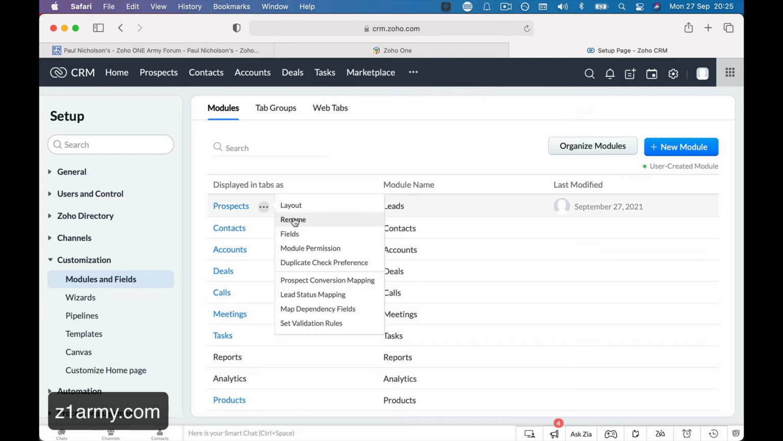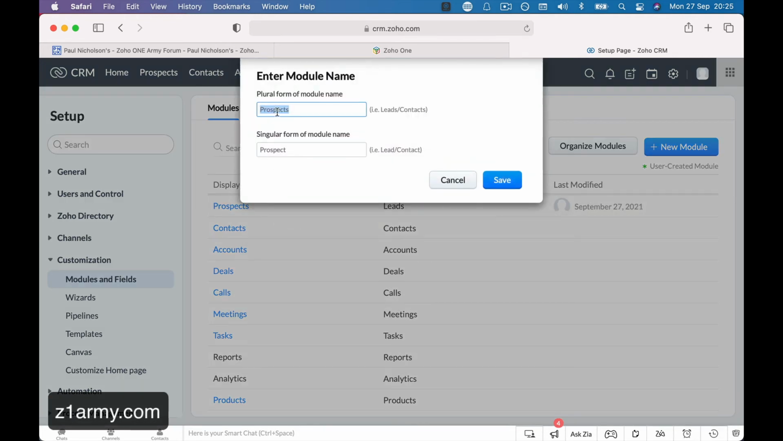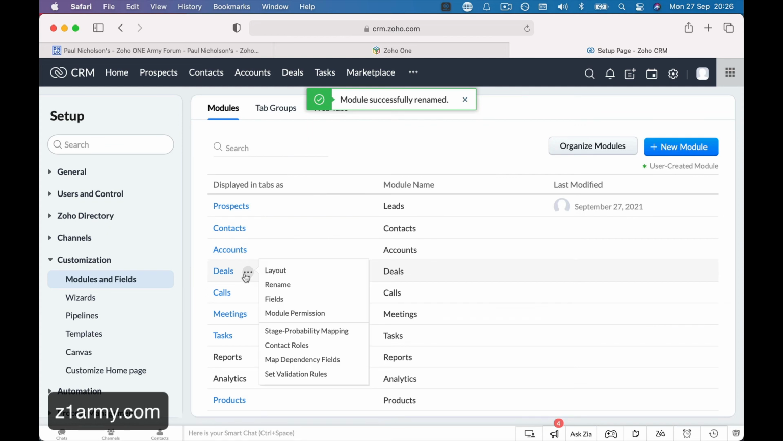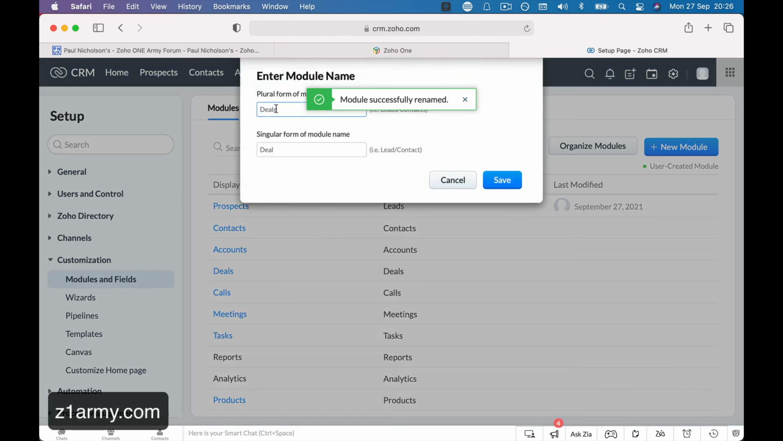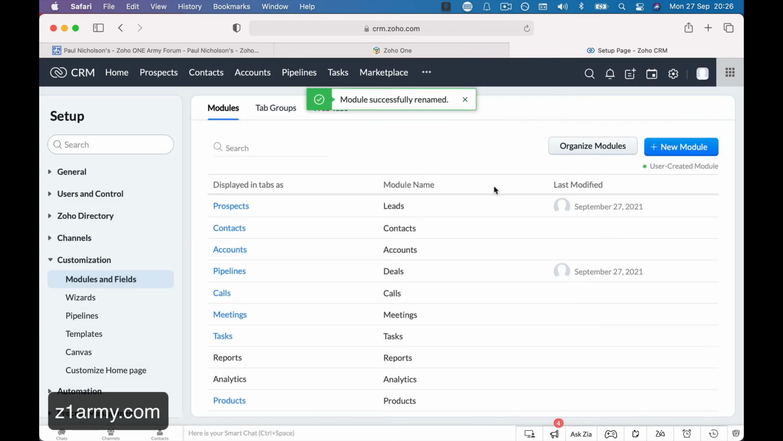Oh, sorry, I changed leads, didn't I? Well, yeah, leads could be prospects, right? And then you could maybe call deals, would you change it to quotes? What do you call deals? Maybe you just call it your pipeline. Pipelines, pipeline. Right, maybe that's something you do.